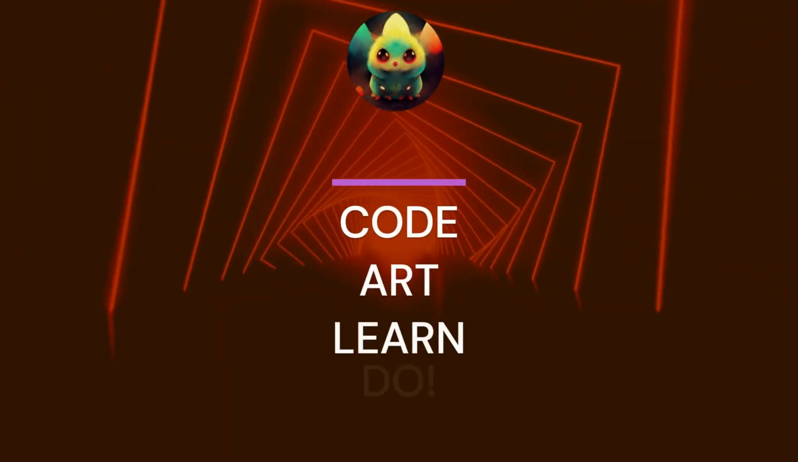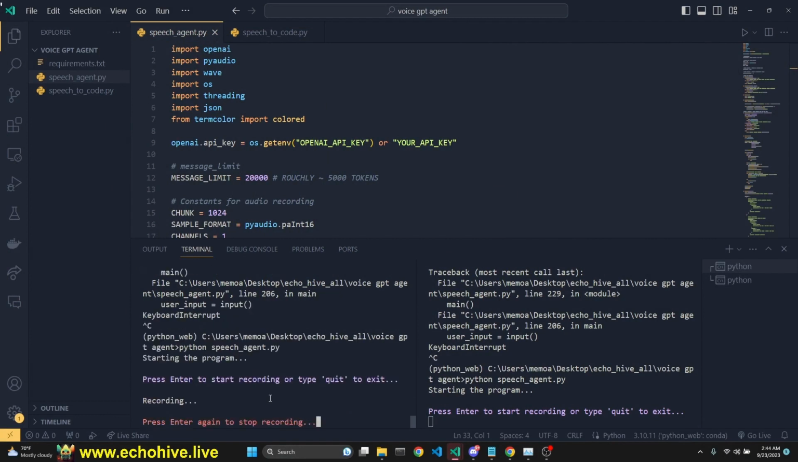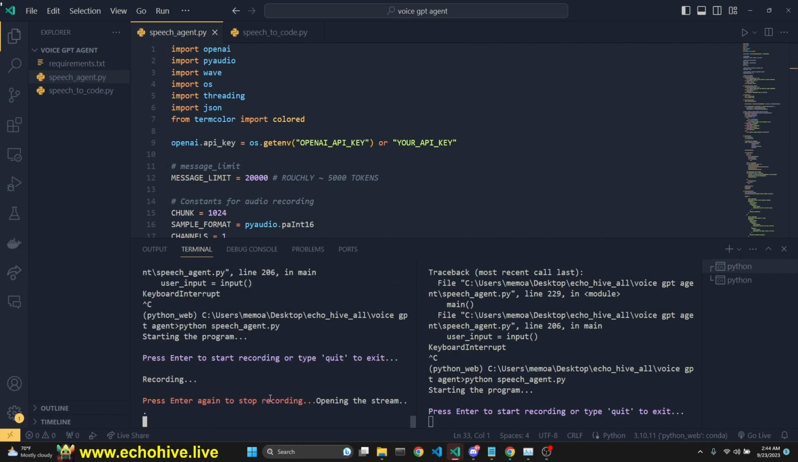Hey everyone, I'm really excited about this one. We're going to be controlling two agents simultaneously with our voice. Let's just begin. Write a finance.py file.